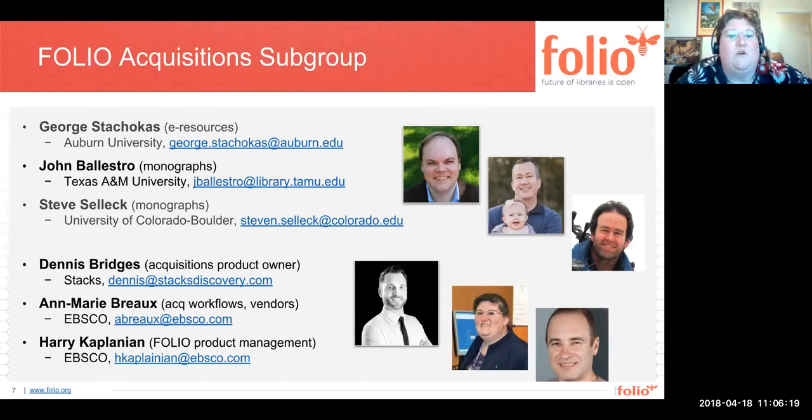keeping all of the work organized and is responsible for writing the specifications and being the go-between between our small group and the developers and the UI folks and representing the work that the acquisition subgroup is doing to the SIG and to other external communities.